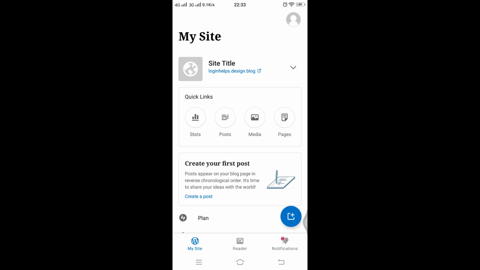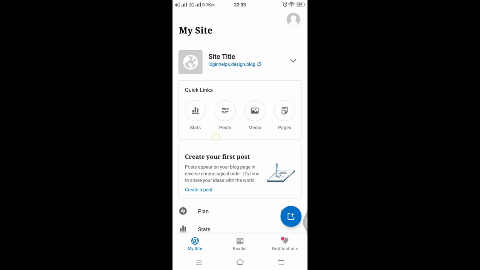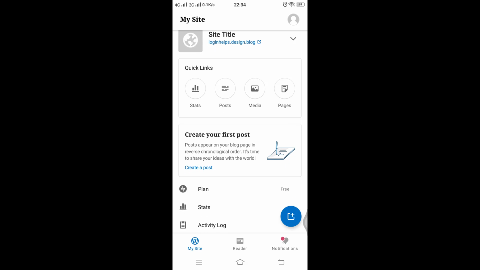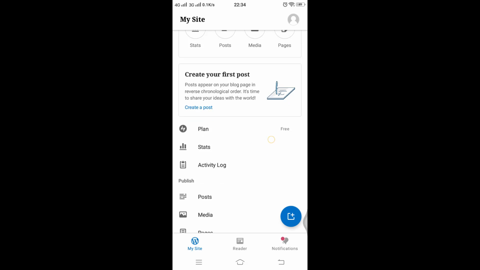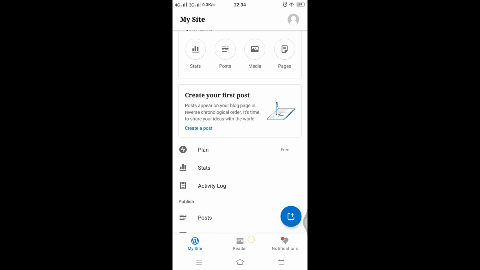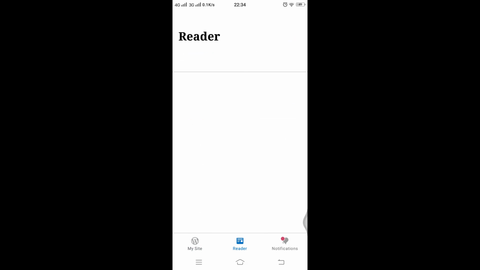Here you can see your account, you can see the stats, you can see what you have posted, you can choose any media, you can see the pages that you build in your website. Here you can plan. Now you can check your site, you can read others' blogs and see others' websites as well. You can follow some people so that you can filter out and view.